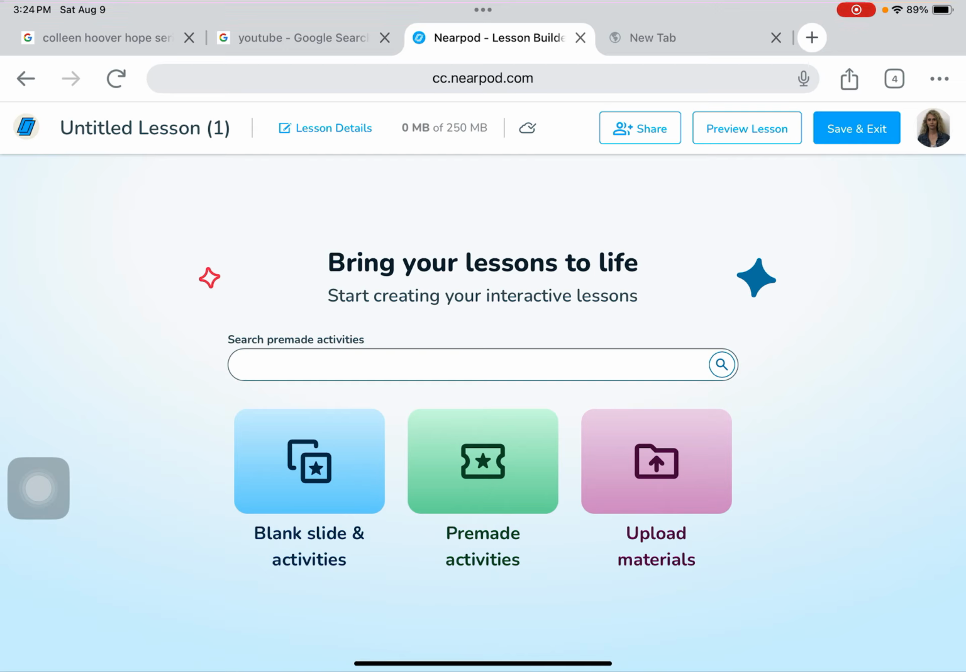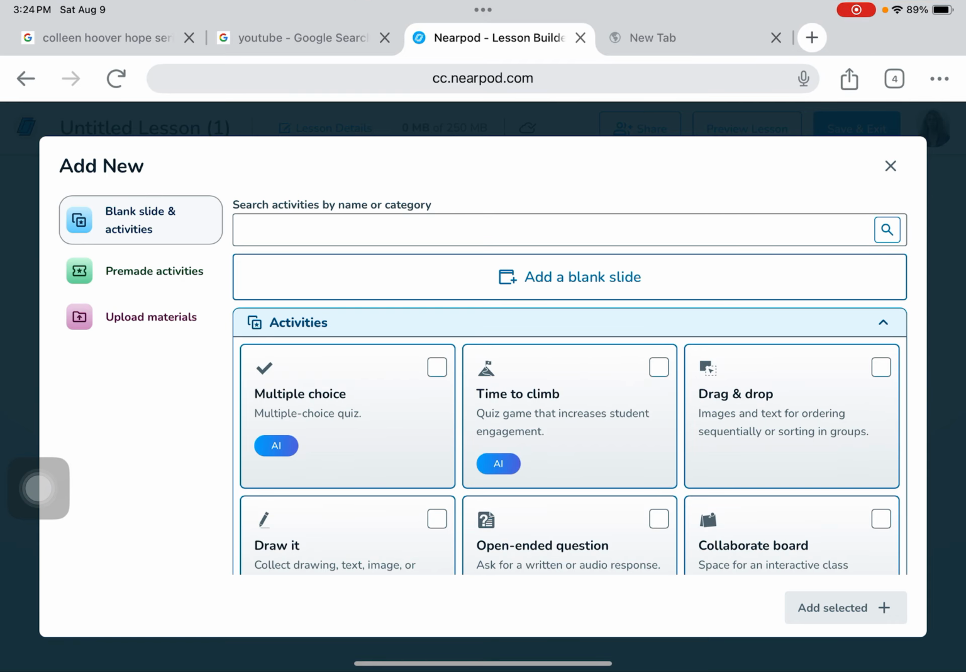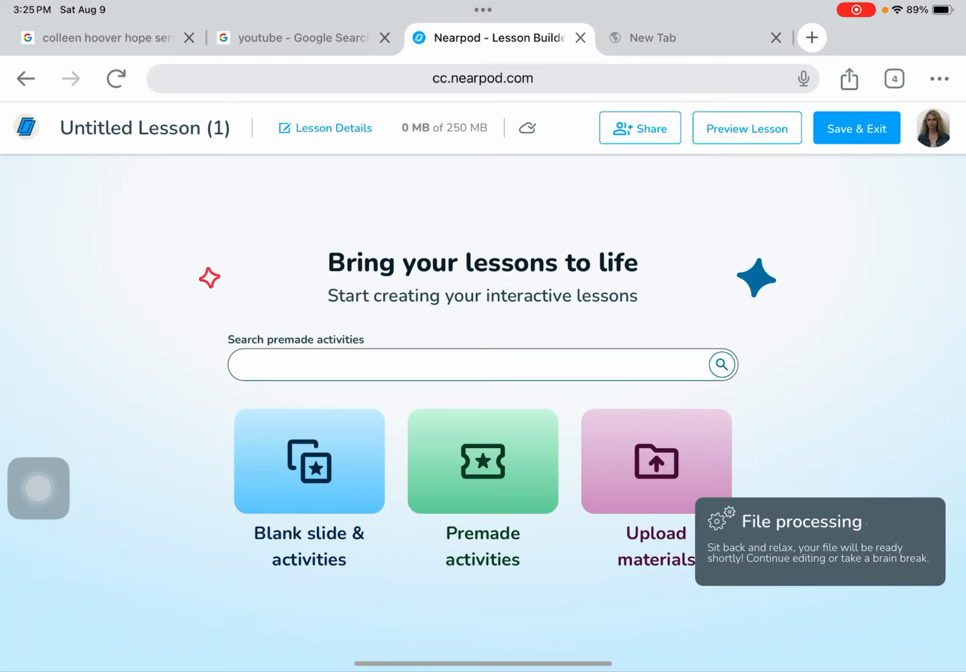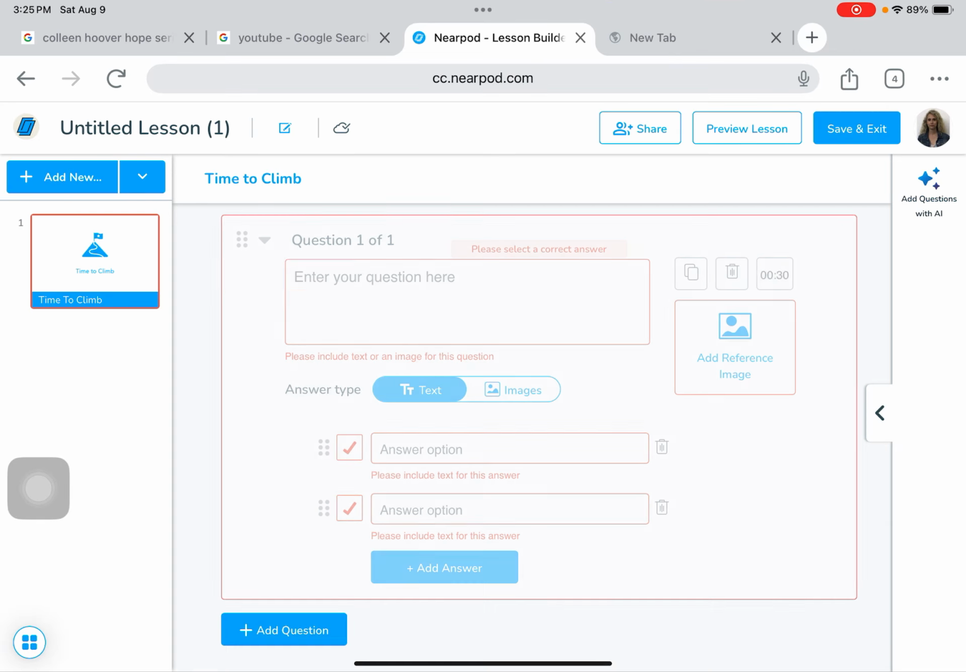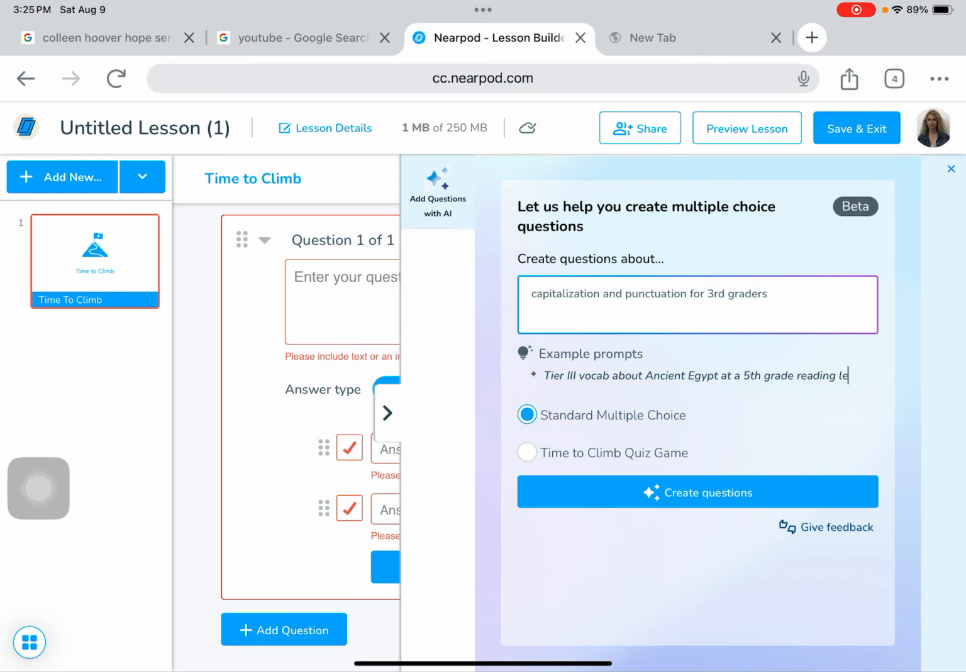You can upload pre-made activities, the ones that Nearpod already has in their library, so you don't have to recreate the wheel. But I'm going to do a blank slide on activities, and then I'm going to click. And if you see right here, it says Multiple Choice and Time to Climb both have AI options to help you come up with the questions. But I'm doing Time to Climb for today. Then you click Add Select, and then you click Add Questions.